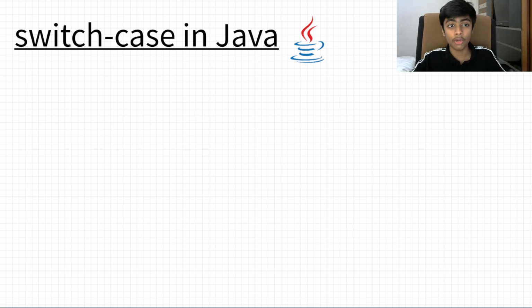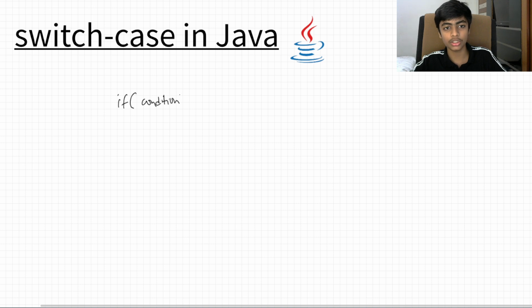In this video, we're going to be looking at switch case statements in Java. So switch case statements are kind of like conditionals, right? They're similar to if statements and else statements, but they're a little more restricted. In an if statement or an if else statement, you would basically check for a condition, and based on that condition, you would execute a block of code, let's say.